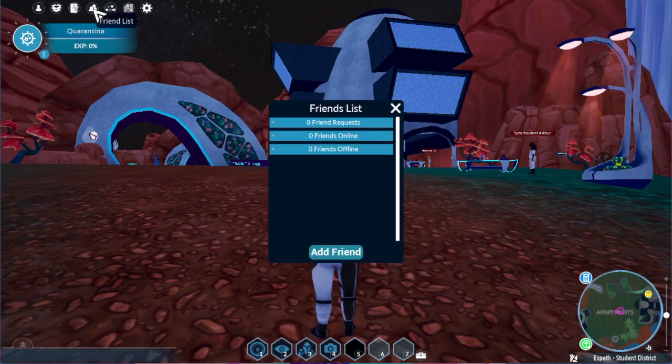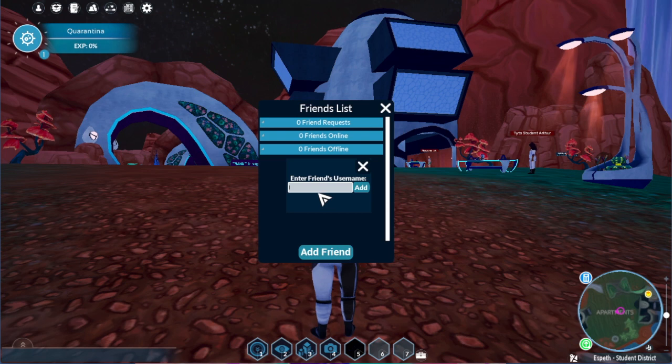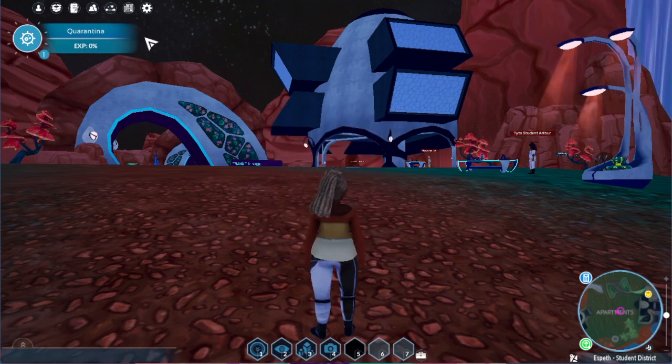Next up is the friend list. I have no friends, but if you had friends, they would be here. You can add a friend by clicking on this button, and then adding their username. I'm not going to do that. Who needs friends? This is a quarantine.